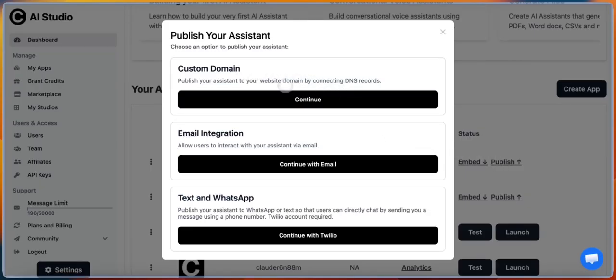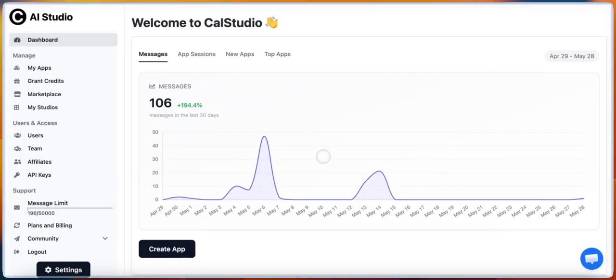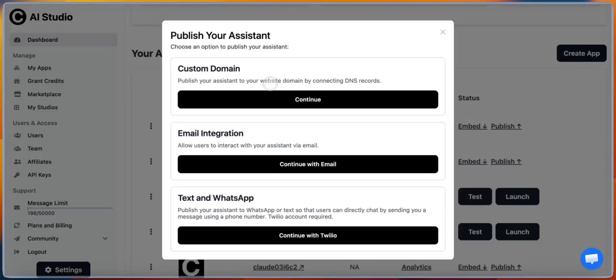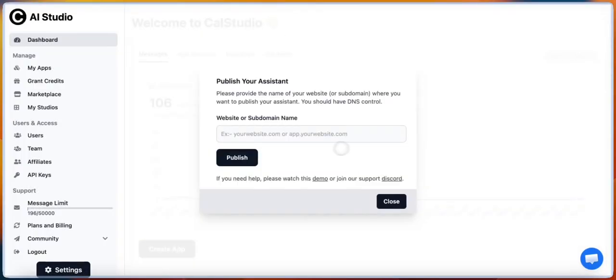So we have this custom domain setup, and if you have your own domain name, you can connect it to our assistant. We have a proper demo for that. You just provide your website name, and then you click on publish, and we have a proper demo that shows you step by step what to do.